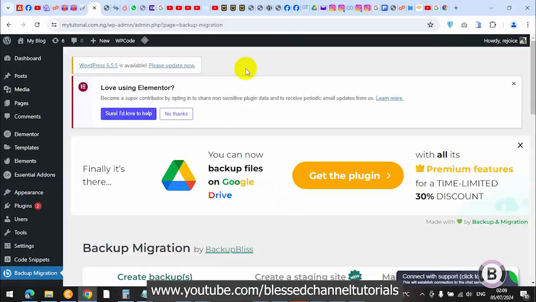One thing about this plugin is that it's very easy to use, and you don't need to stress yourself about anything here. So now let me show you how to migrate this particular website that I'm talking about. So now let's go.